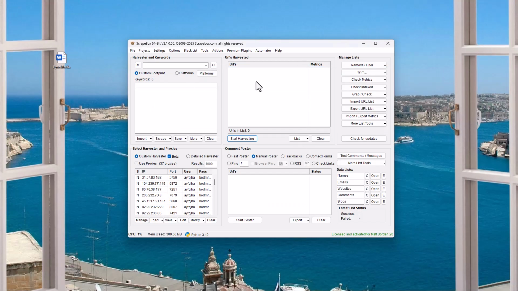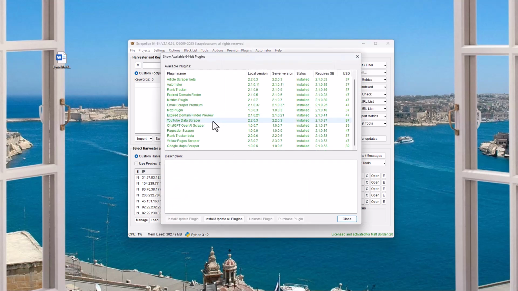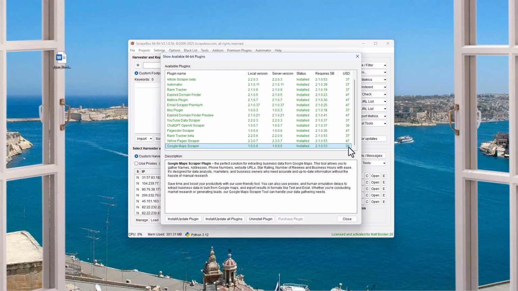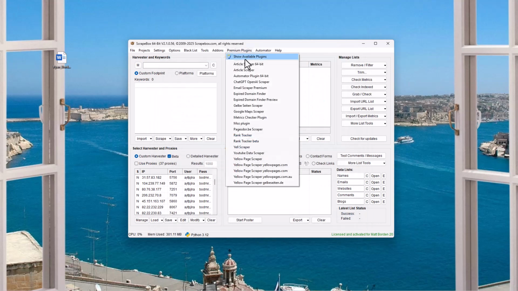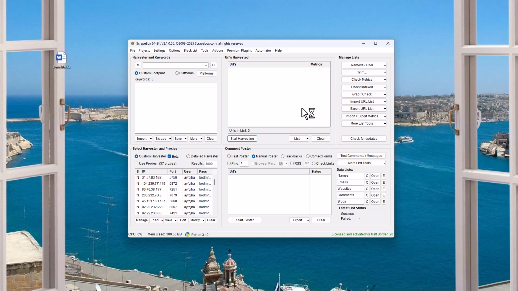So we have the base software. The premium plugins are an additional investment. So you want to go to premium plugins, show available plugins, find the Google Maps scraper. If you already have it, great. You can install it or update it here. If you don't have it, you can click to add it to your Scrapebox and purchase that. And then once it's activated, it'll be right in here. So then we go to premium plugins and we can go to the actual Google Maps scraper plugin, which is here. We'll load that.